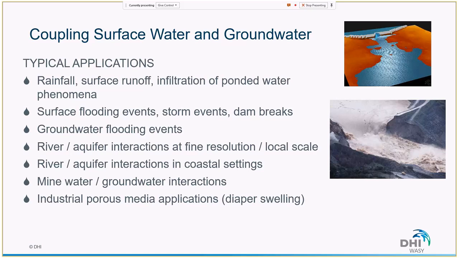Here, for example, if you want to simulate a flooded mine, or you have a pit lake, maybe you want to also have a hydrodynamic process here, so you can do it with this coupling option. Surface flooding events, storm events, dam breaks is also a hot topic here in mining. So you can also include these extractions in the surface water and see the effect of these dam breaks in groundwater. Groundwater flooding events, so the other way around. You want to see what is happening above the ground. River aquifer interactions, coastal settings, industrial porous media, etc.